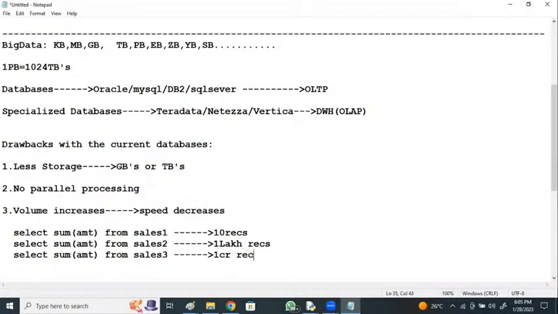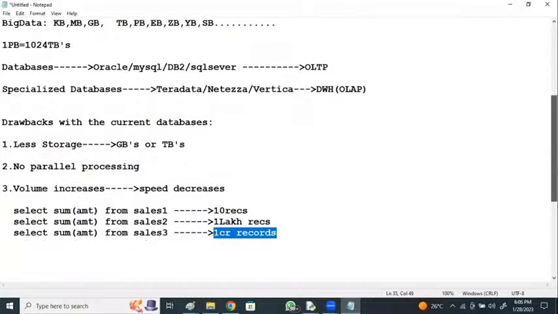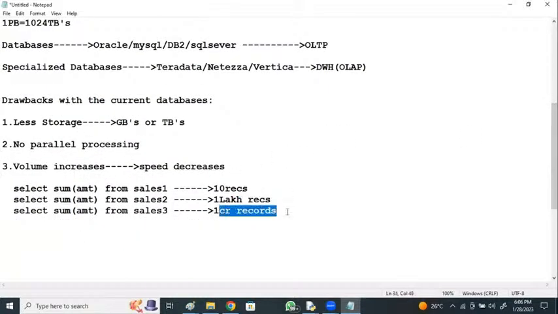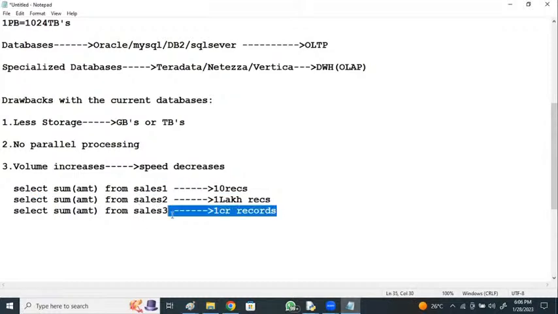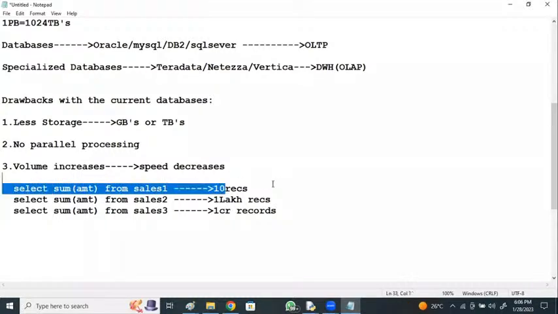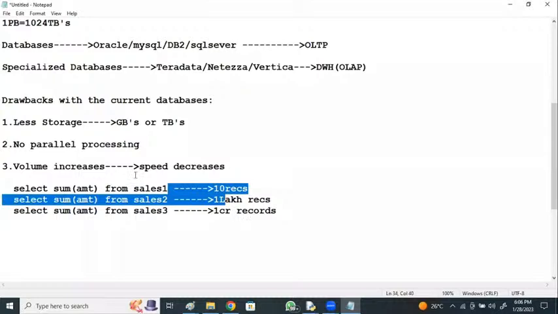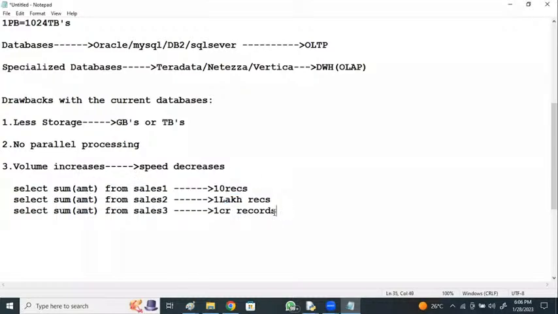And the third table has one crore records. 10 records, 1 lakh records, and 1 crore records. So which query is going to execute faster among these three? Which one is going to execute faster? The first query executes faster because it totals 10 records as compared with 1 lakh or 1 crore. So query to query, as volume increases, speed decreases.